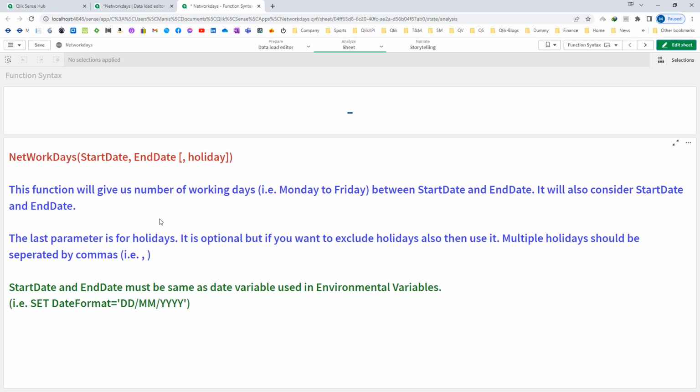If you have holidays, you can mention holidays here. For multiple holidays, you can use your dates separated by comma. Start date, end date, holiday, whatever date you are mentioning here, they all must have the same format which you have used in your environment variable. That means whatever date format you have defined. I have defined here dd/mm/yyyy.